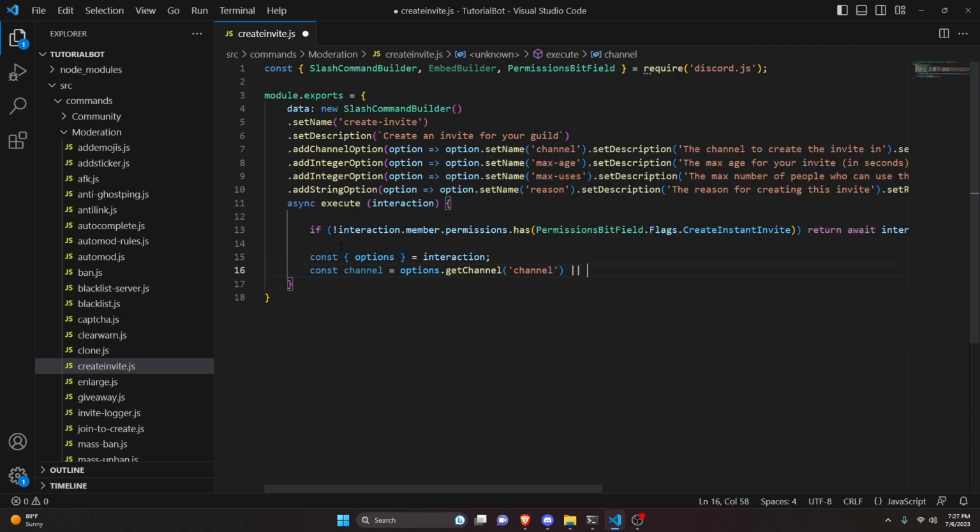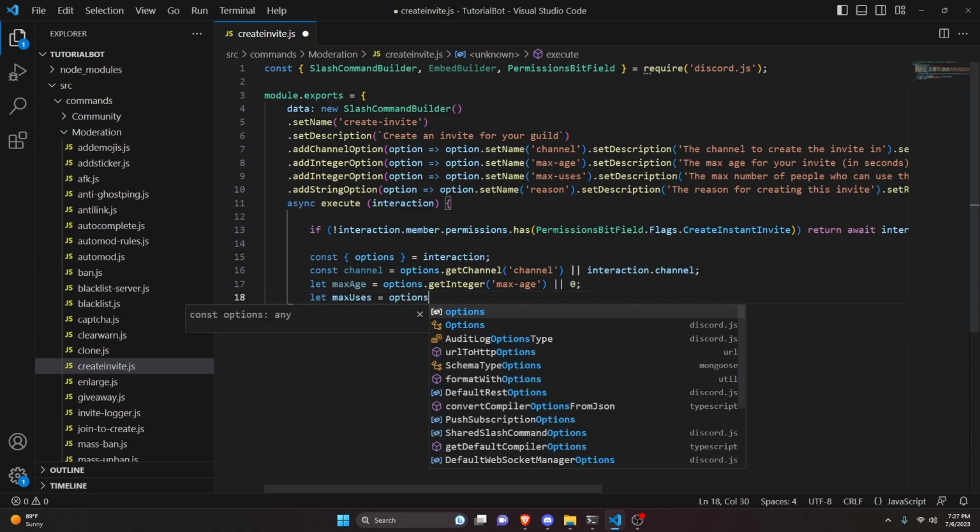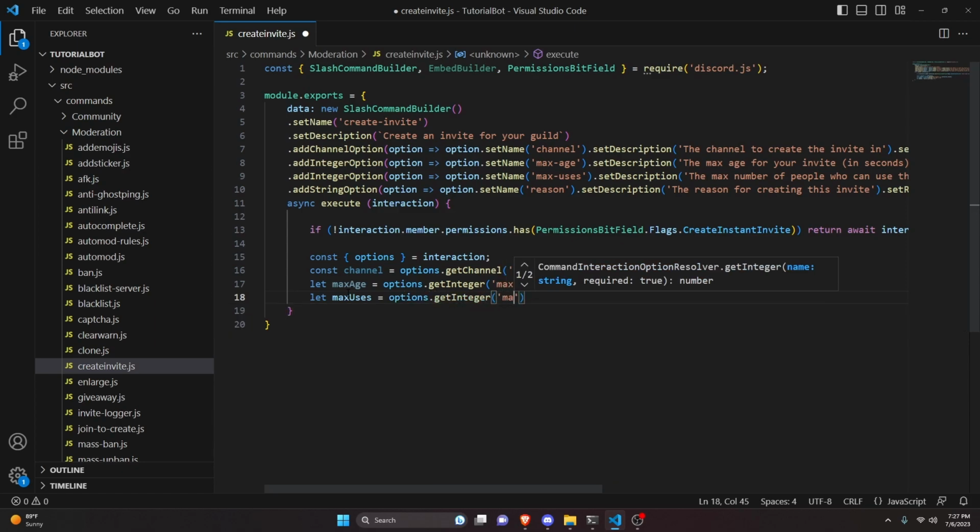And we can do or, and we can do our interaction.channel. Then we can do let max age equals options.getInteger, and we can go ahead and get our max age, and we're going to set that to 0 if we don't have a max age. Then we can say let max uses equals options.getInteger, and we can get our max uses, and we can also set that to 0.